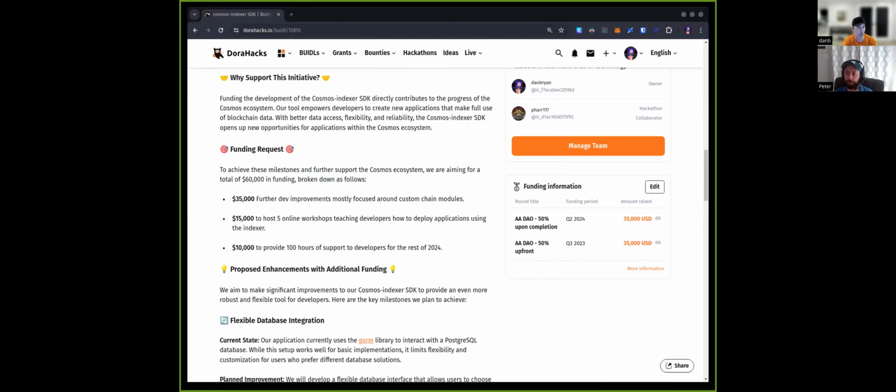And then the third thing we need funds for is we're going to provide support for the real applications that these developers are building. So what we're asking for in total is $35,000: $10,000 for all of the development features, $15,000 for the 5 workshops, so that's $3,000 per workshop, and $10,000 for 100 hours of support for the developers, which would be things like responding to tickets, getting onto one-on-one Zoom calls, helping them troubleshoot to bring applications to the Cosmos ecosystem.